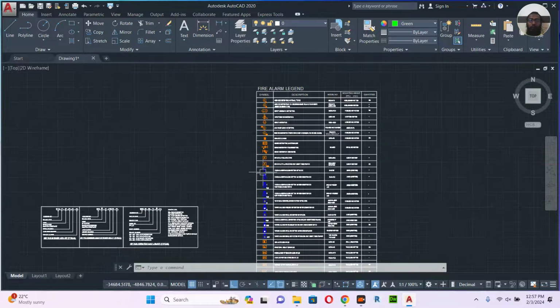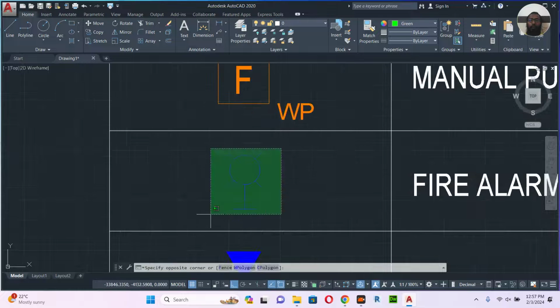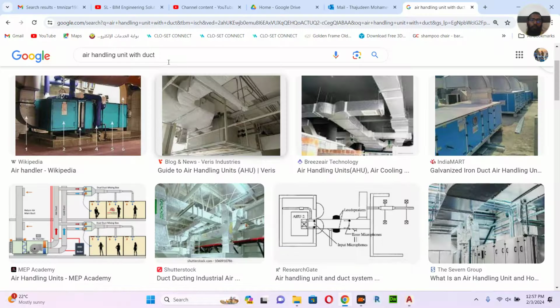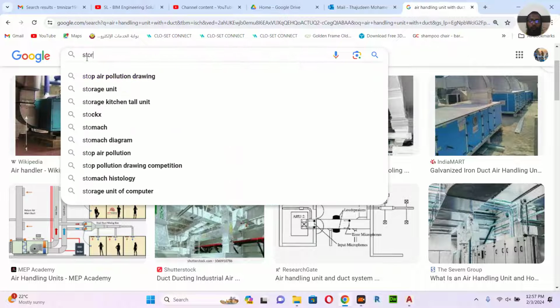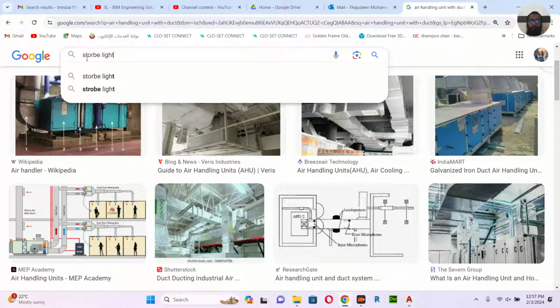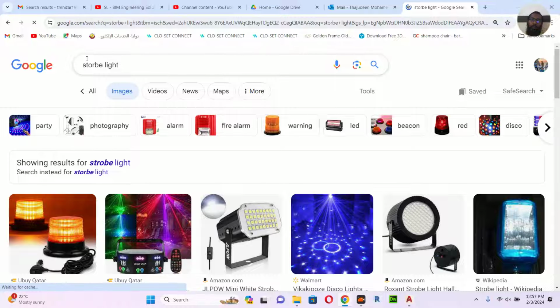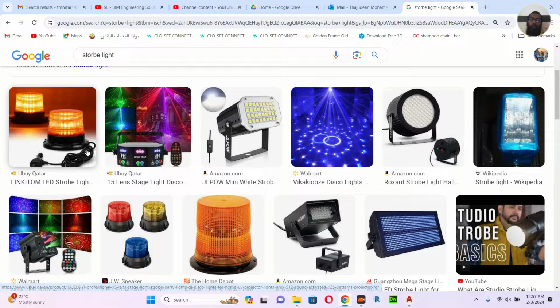So what will happen? Let's put the sounder strobe. This is a light. This is just a strobe light. If you go to Google and type strobe light, what happens in case of fire? It will switch on its light. So if anyone sees it, they will know there is a problem in the building. That means there is a fire.